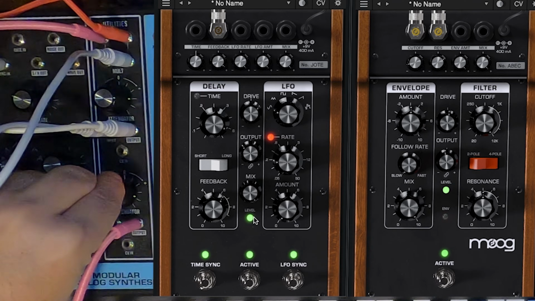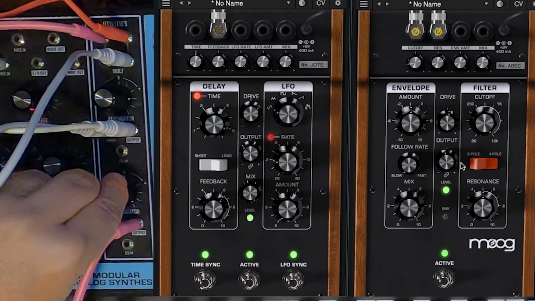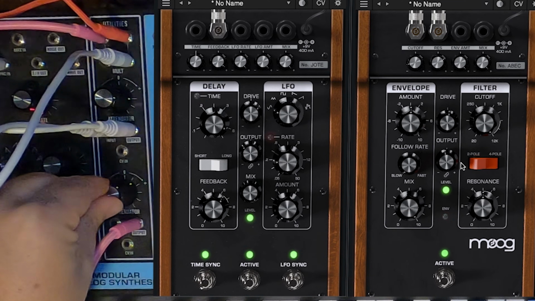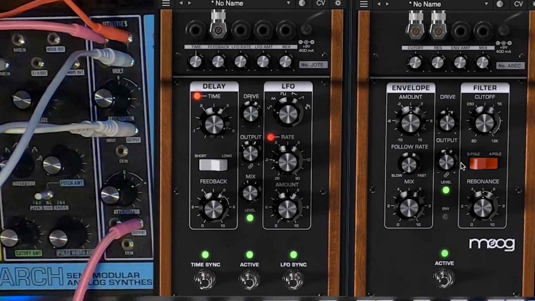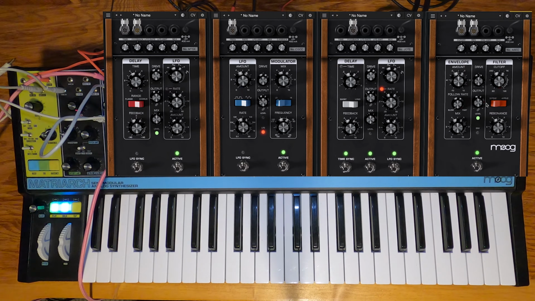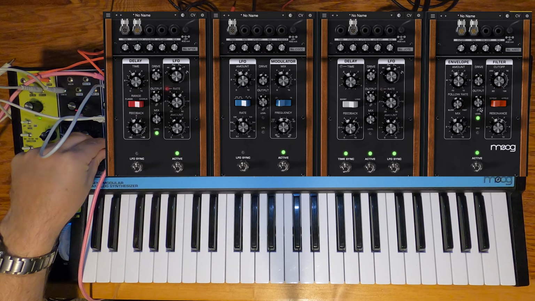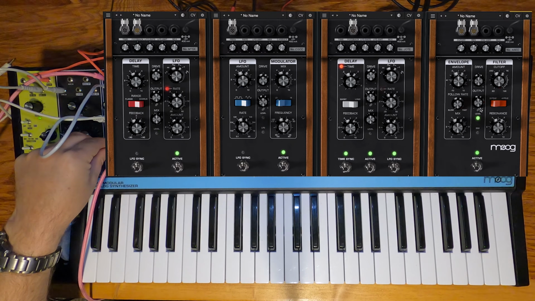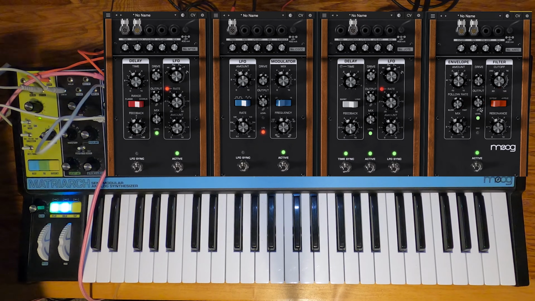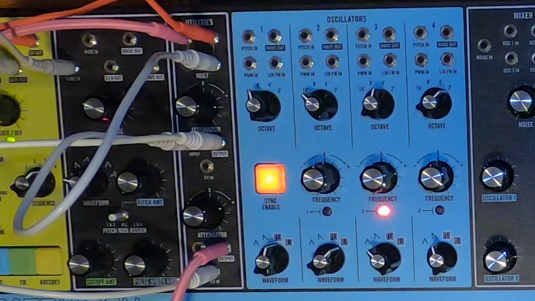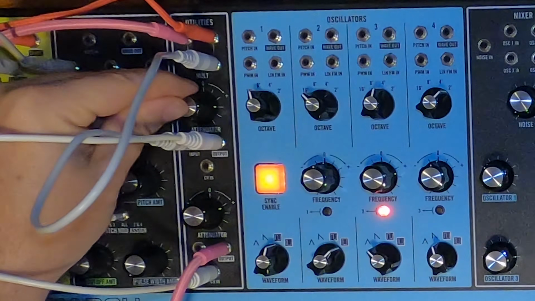And let's turn on the filter, and I'm modulating the cutoff and the resonance inverted on the filter. Now I'm going to take a copy of the arpeggiator CV out and plug it into the CV control input of the attenuator, so now the arpeggiator is also modulating the delay and the filter.